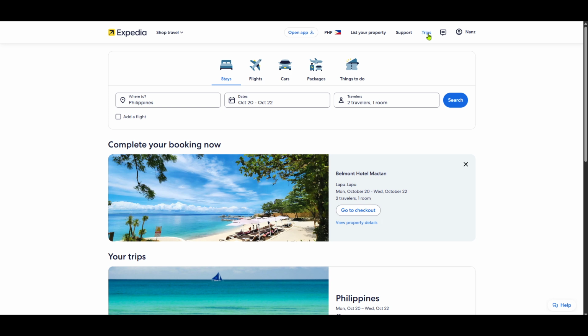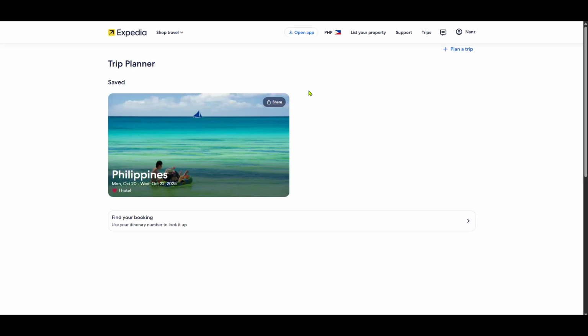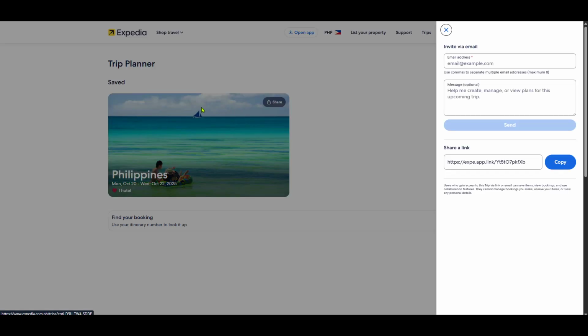Now that you've accessed your trips, locate and click on the specific booking you want to add to Outlook. After selecting your booking, look for the Share option. This feature is generally in clear view, and upon clicking it, you should see multiple sharing options to choose from. One of these options will be to invite via email. When you select this, you will open up a dialog window where you can send your trip details.